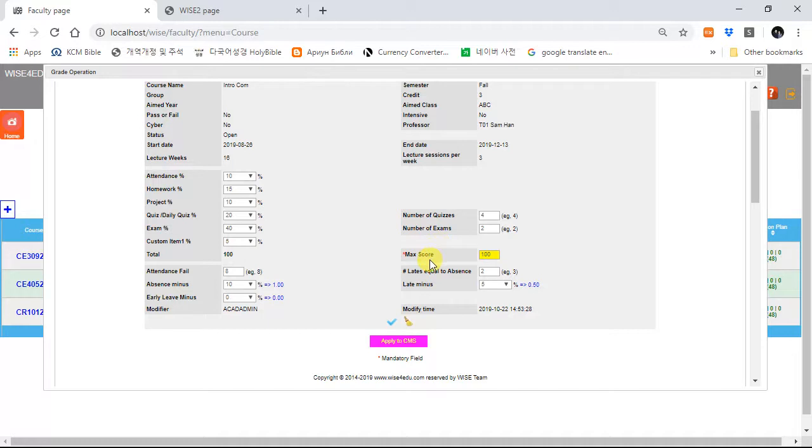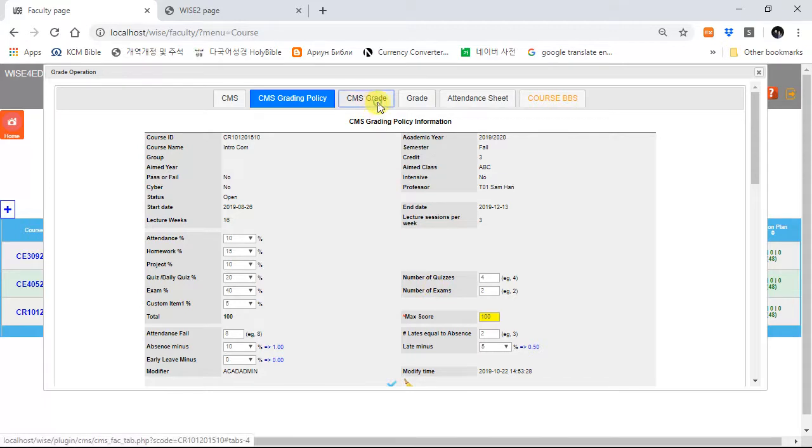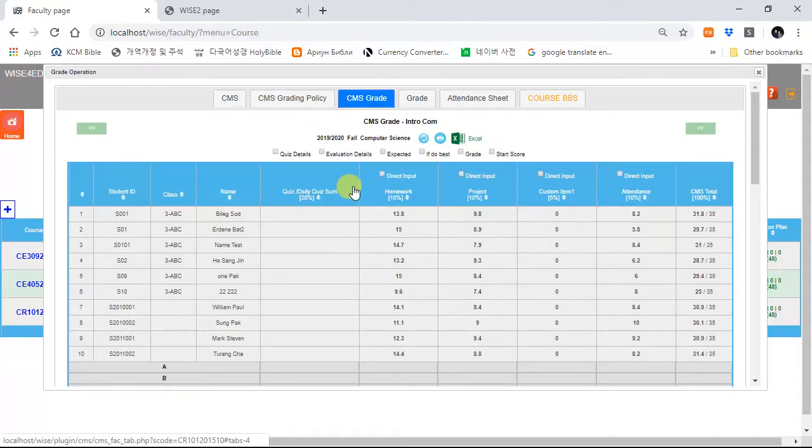Then you can define many other things like attendance fail time, absence minus, late minus, and late equal to absence. It can be that 2 lates become 1 absence, and so on. The third tab shows the grades of all students according to each item.